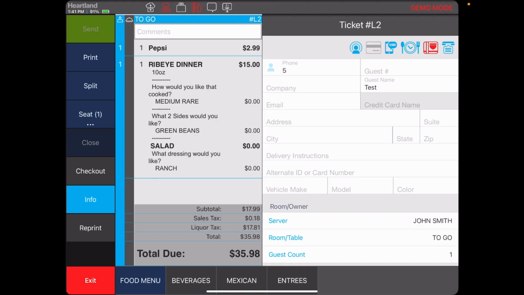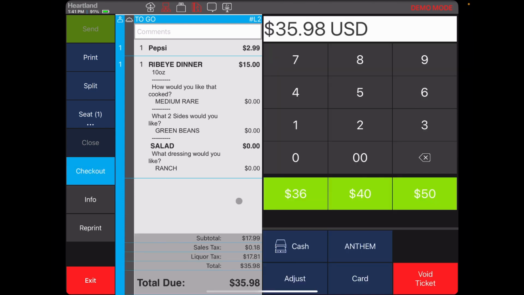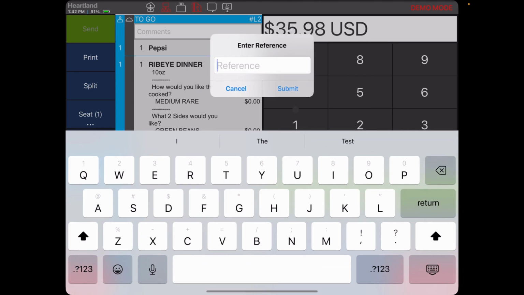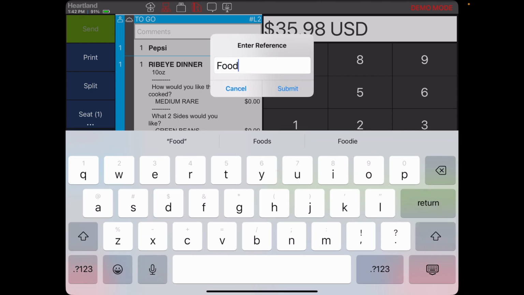Okay, so now that we have that done, we're going to go in and actually look at that custom tender and the way it works. So I rang in an item. So now we would go to the checkout screen over here. And now we have the Anthem tender right here. So we would select that. It's going to ask for reference code, which we'll just put in they bought food.